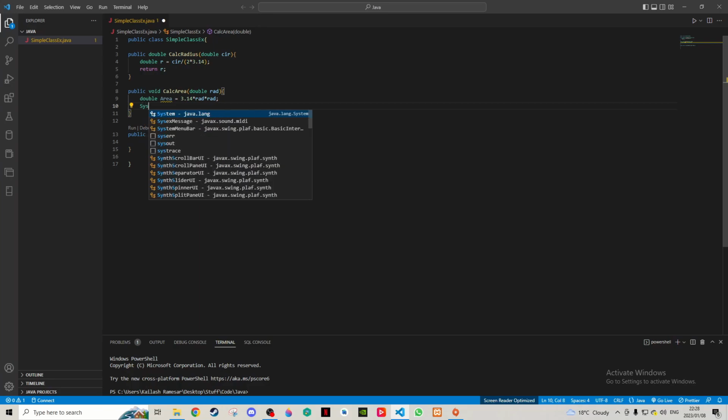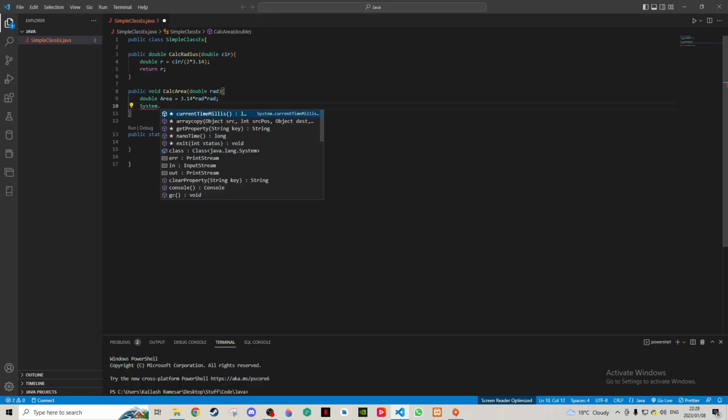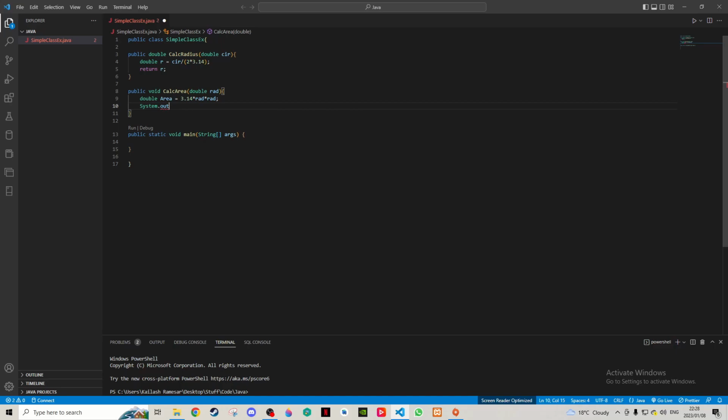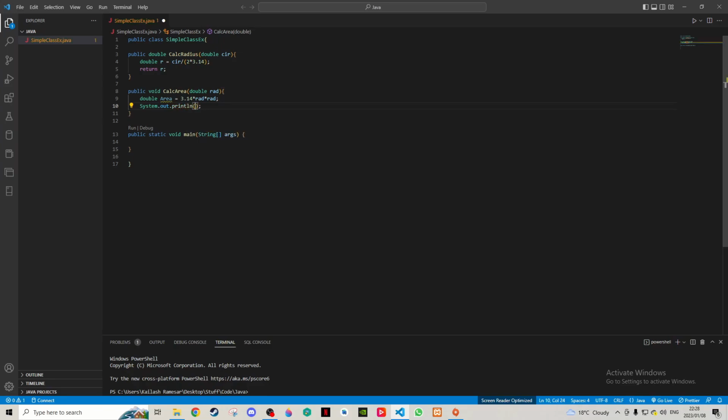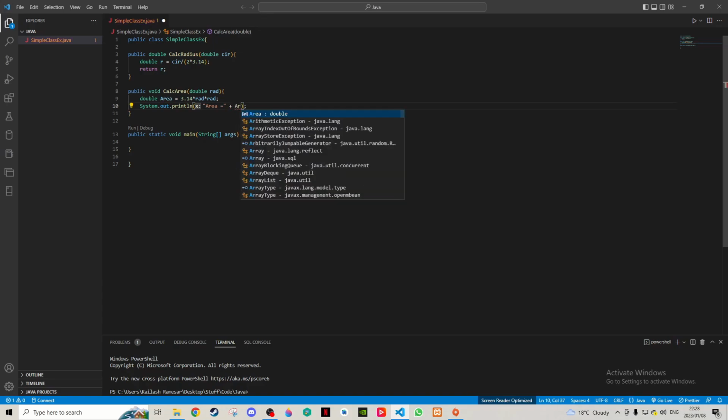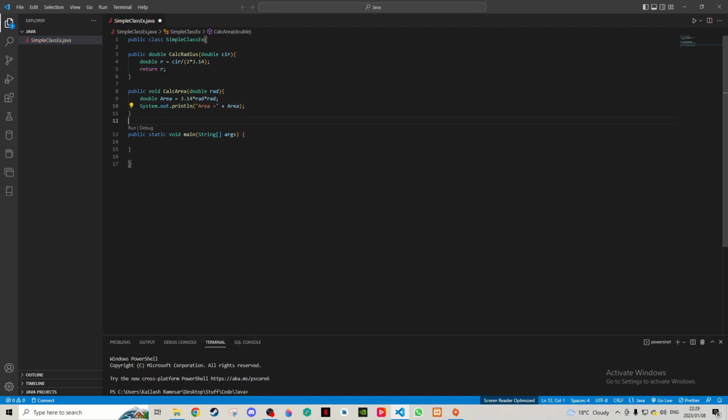Now we also want to output the area, so we say System.out.println, and inside there in quotation marks, "area equals" plus area. So got that. As you can see, we completed our two methods. Now we need to output them inside the main.